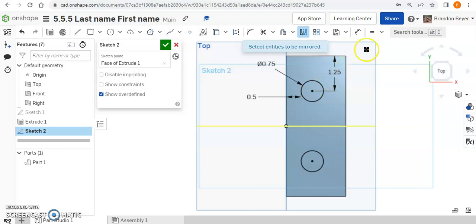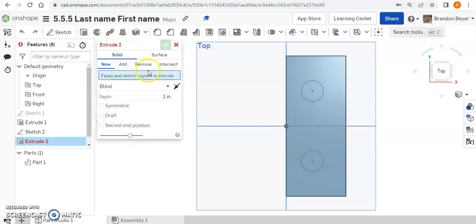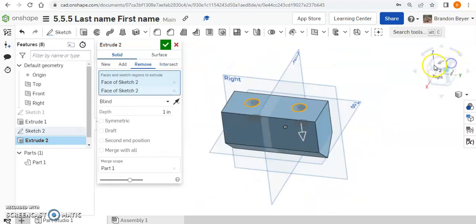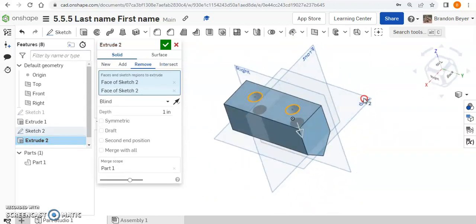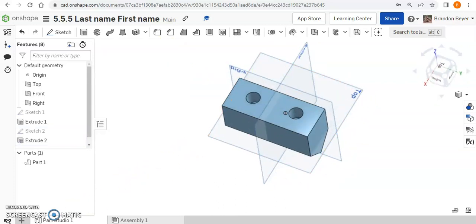And we are almost out of time. So let me finish that sketch, go to extrude, and instead of adding material, I'm going to remove, click the circles, and there you have some holes. Ta-da, all finished. And that's the end of our video.